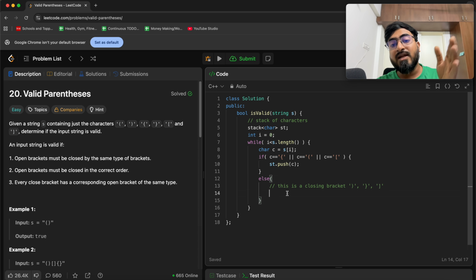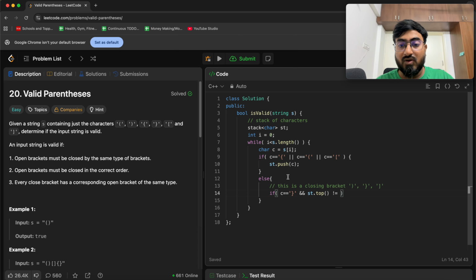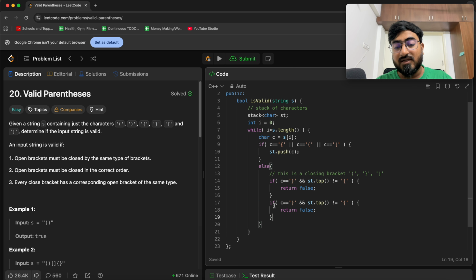So if I encounter a closing bracket of any type, the top of the stack should be the corresponding same opening bracket. That is, if my C is a closing curly brace, then the top of the stack has to be an opening curly brace for it to be the right matching. If the top of the stack, which I can get using the top function, is not equal to this opening curly brace, it means there is a mismatch and I return false. Similar has to be the case for the other 2 bracket types.